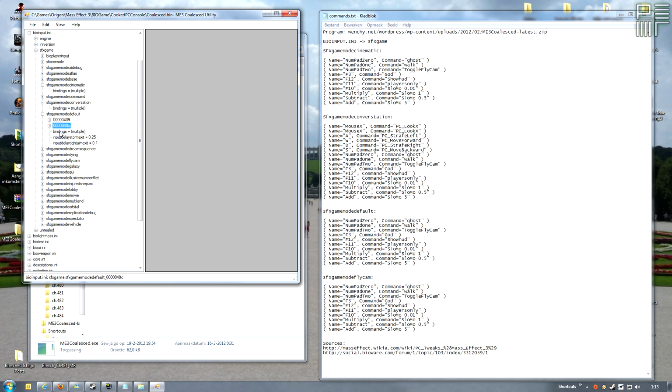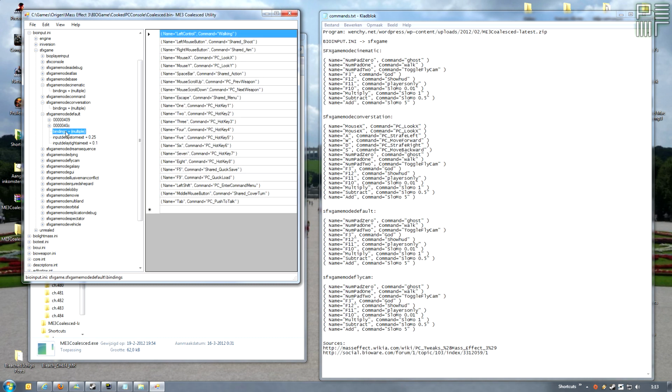Obviously, duh. You'll see a little bit more sections, but the only thing we're going to do things in is, again, in the bindings. Yep, so don't touch anything else in here, just go into the bindings. And we do the same thing again.